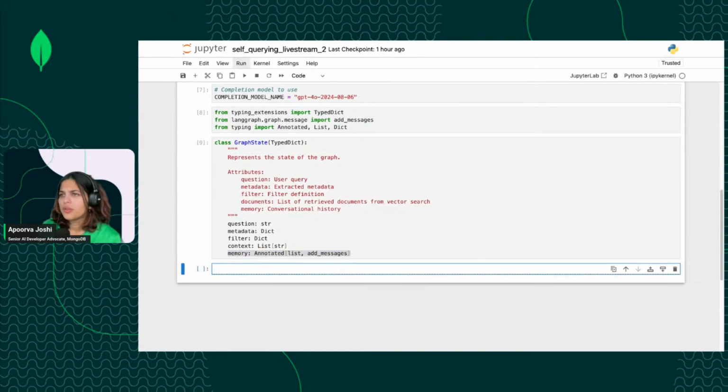And the next thing we want to do is add the graph nodes. Each node updates one or more attributes in the graph state with its return value after it executes. And we'll see how that happens. But our assistant has 4 nodes. The first node is for metadata extraction, which is going to extract metadata from a natural language query. Then we have a filter generation node, which is going to generate a MongoDB query API filter definition from that extracted metadata. Then we have a node to perform vector search, which retrieves documents from MongoDB using semantic search. And then we have an answer generation node, which is to generate the answer to the question.